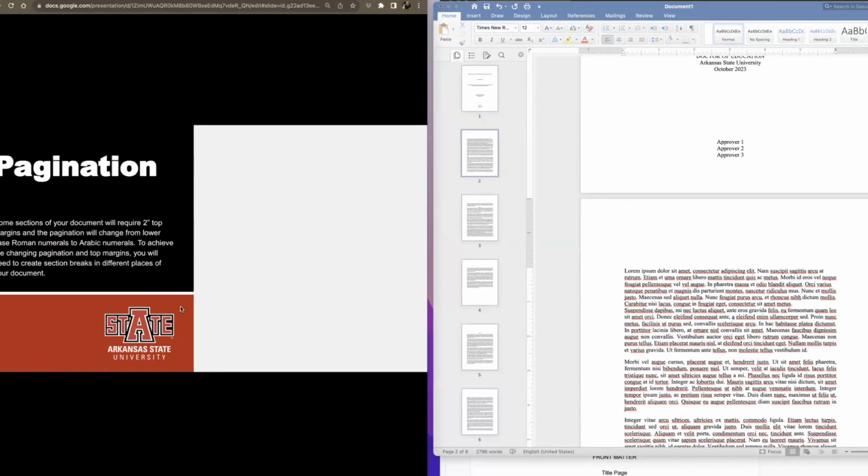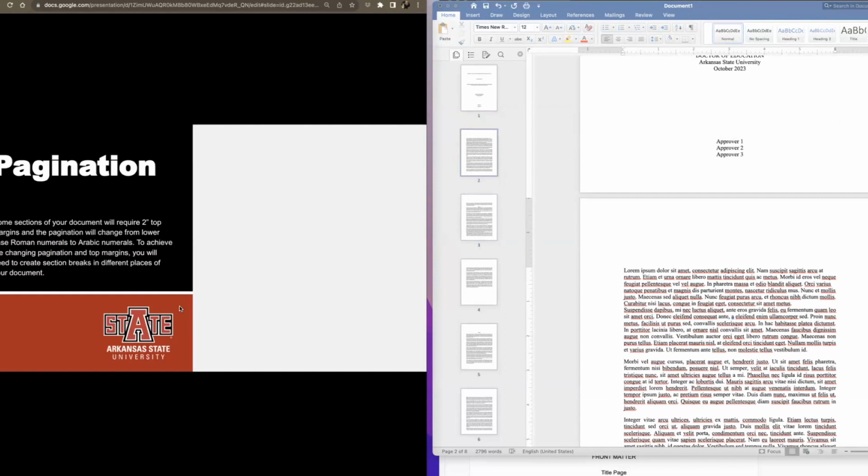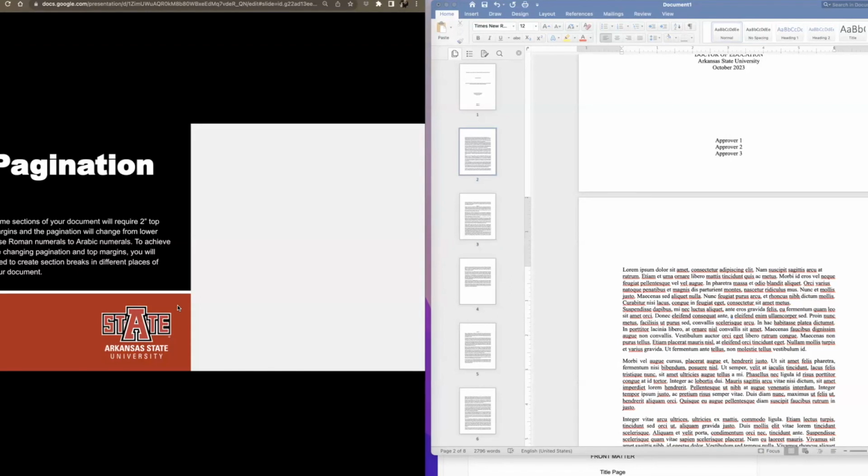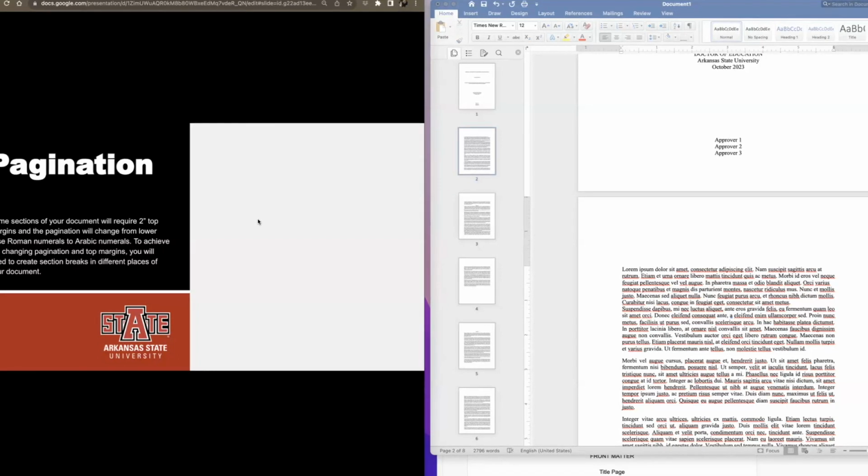Some sections of your document are going to require that 2-inch top margin, and the pagination will change from lowercase Roman numerals to Arabic numerals. To achieve the changing pagination in the top margins, you'll need to create section breaks in different places of your document. This is another thing I like to show in this workshop, just because it's very likely that you've never used this setting before. There is a difference between a page break and a section break.